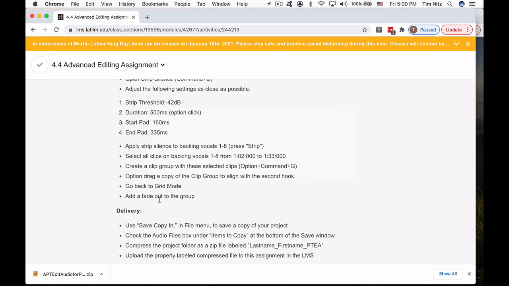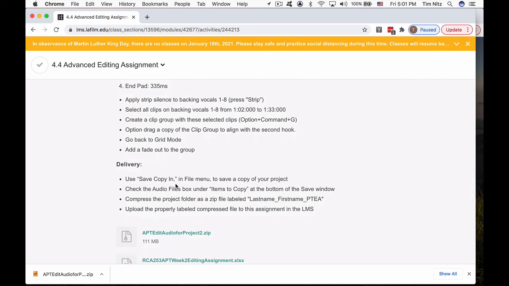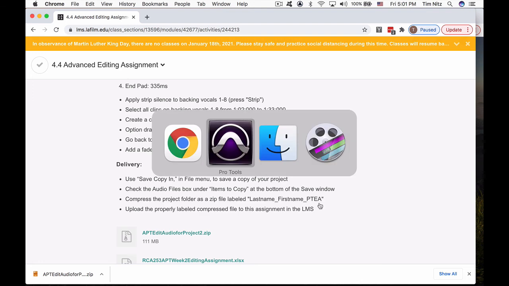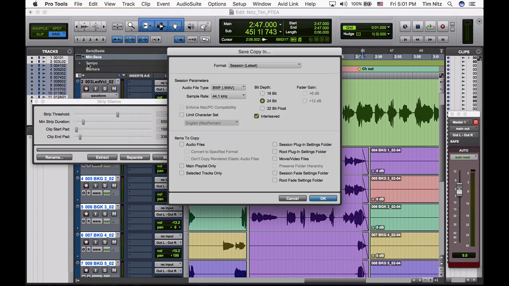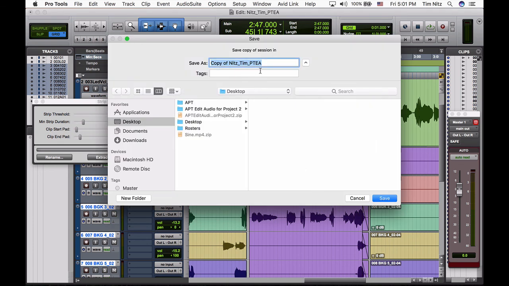And that's it. So at this point, we want to do a save copy in and check the audio files box under items to copy at the bottom of the save window. Compress the project folder and zip it, labeled as a zip labeled last name, first name, PTEA. So again, you guys remember save copy in is up here under file. Go to save copy in and check the audio files box. And then once you hit OK, it will give you the opportunity to name it. It will create a brand new session with all of the corresponding audio files in it.